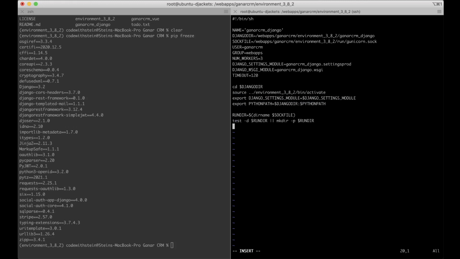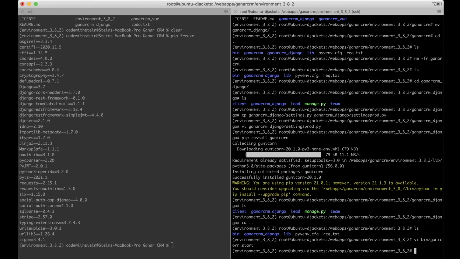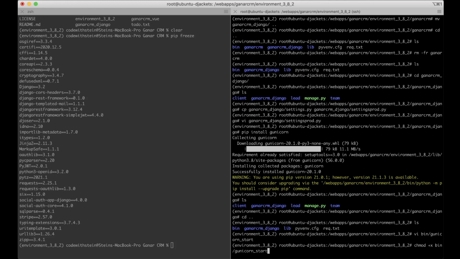And then we tell it where the run directory is, and then we test if this exists, and if not, it will be created. So if this doesn't exist, it will be created now. And then we just execute it by running Gunicorn with this WSGI module, setting the name, the workers, and everything from up here. Then we can save and quit this. And then we just need to make this file executable by saying chmod +x bin/gunicorn_start.